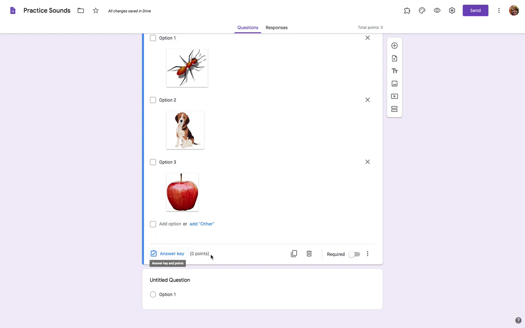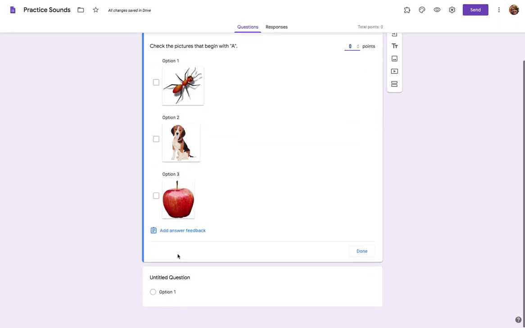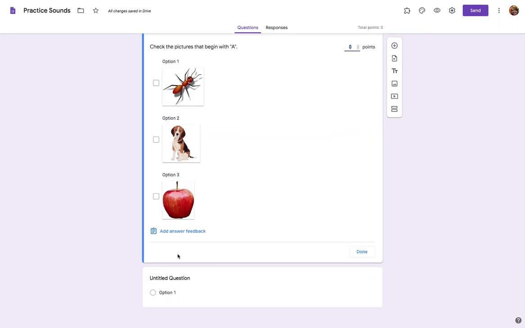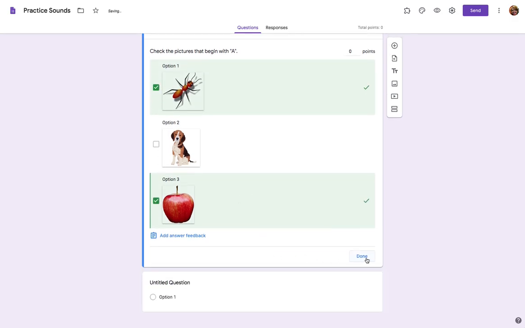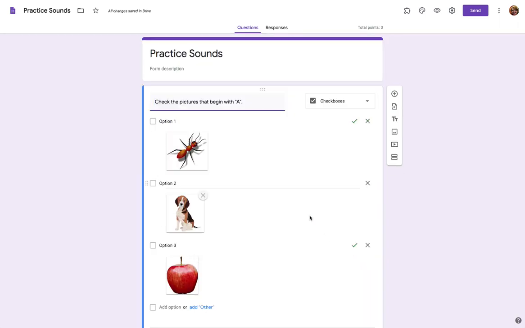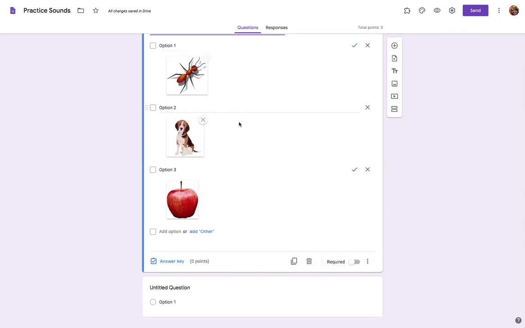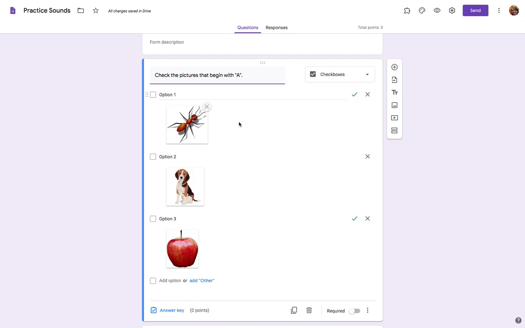Okay, so when I come back to my quiz, you'll see that this is new down here, and it has put in an answer key. If I click on where it says answer key, it's going to ask me to mark the right answers. I'm going to want this one marked, and this one marked, and then I can say done. Now you can see that this one's marked as a right answer and this one's marked as a right answer, and the form is going to grade itself for you. So that's a handy feature right there.